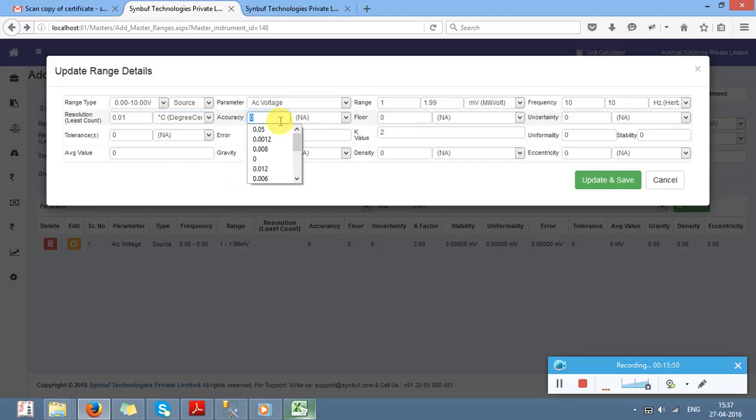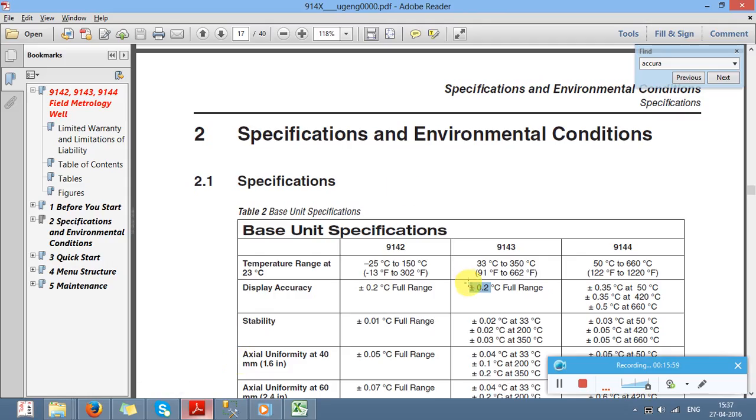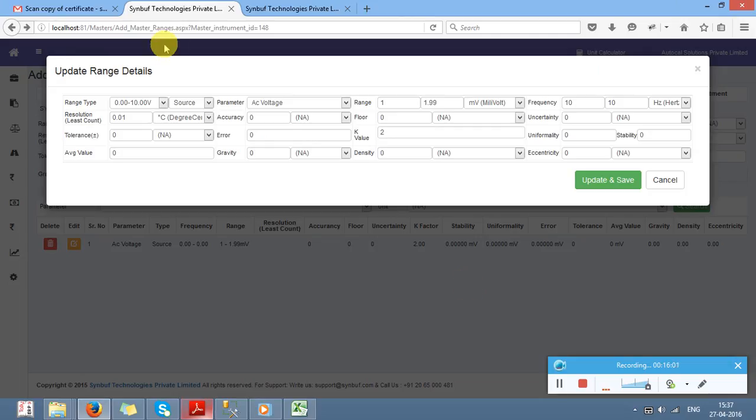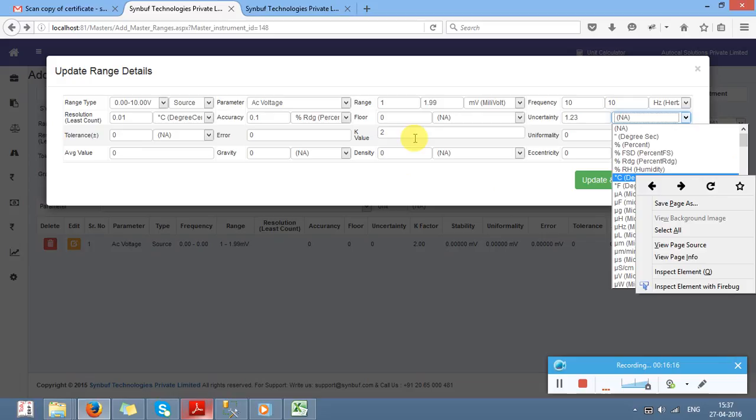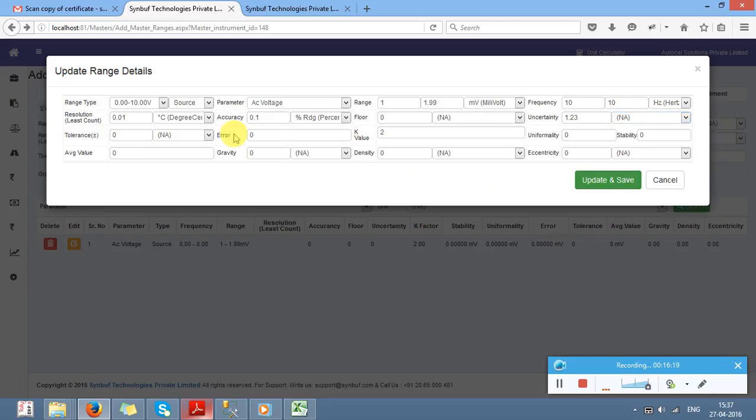Accuracy, I will show, we will take it from the manual. For example, 0.1% FSD or RDG. Floor is plus minus, not applicable. Uncertainty is, for example, 1.23. And coverage factor is 2. Tolerance is not applicable. Error is not required.